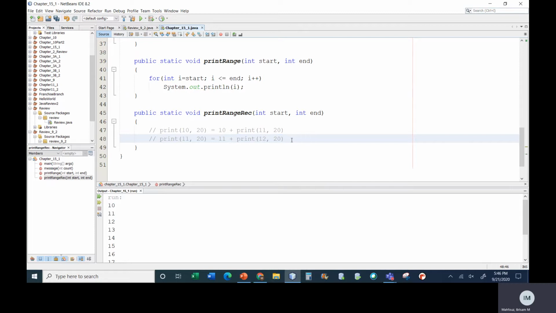Now, when will I stop? Just like here, we said we're going to stop when we reach the number end. Here, we could also say the same thing. So if I ask you to print 20 to 20, for example, you're going to say, well, that means I only need to print 20, and that's it. I'm going to stop. That's the end of my recursion.